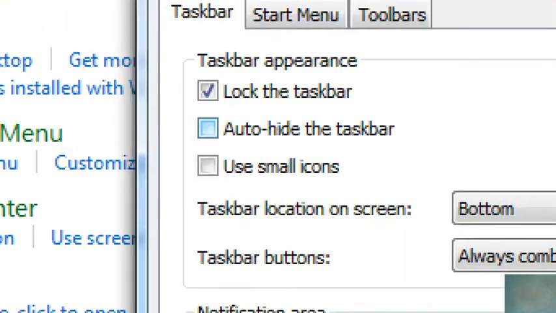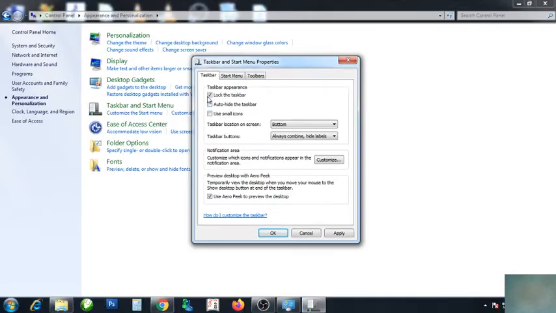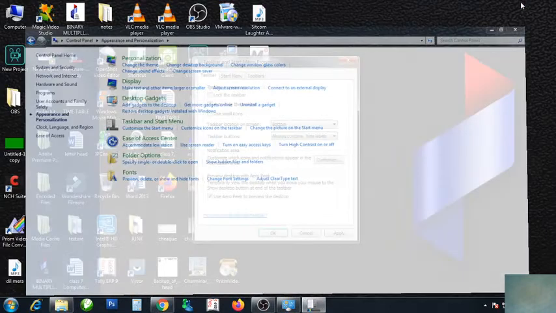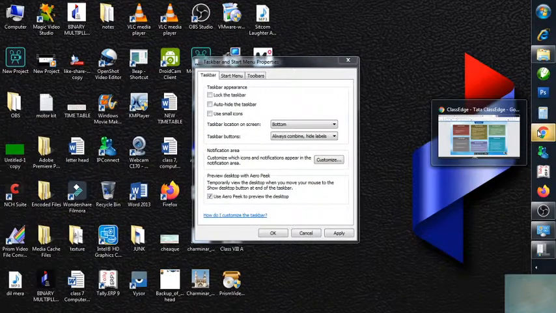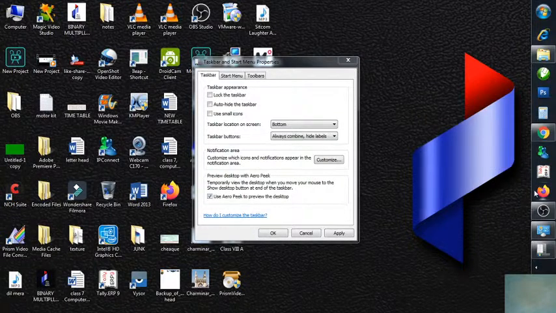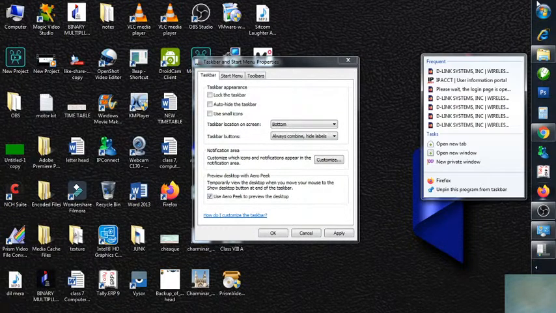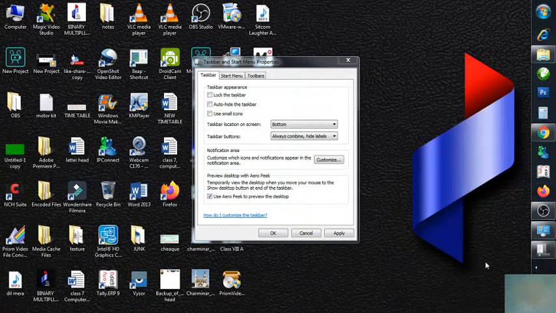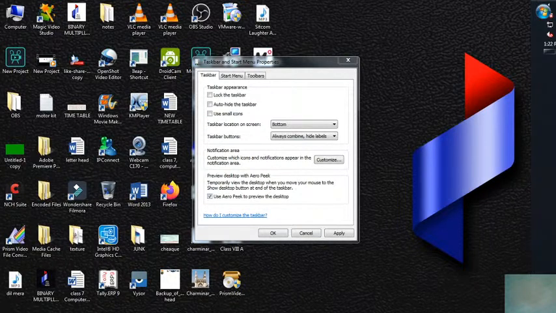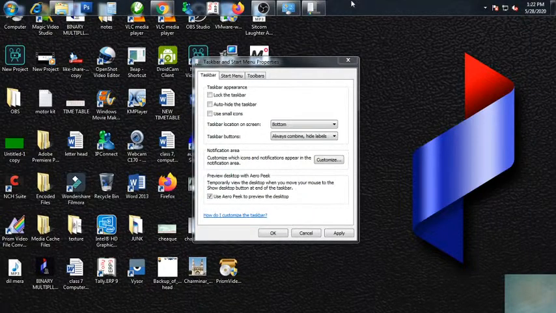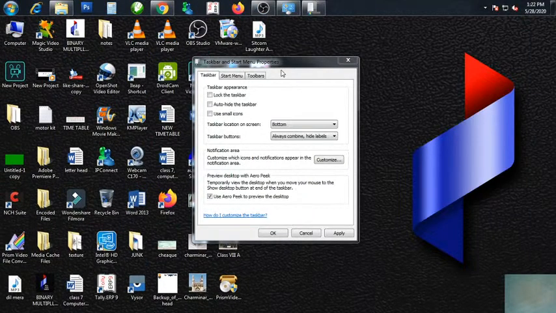If I uncheck it, so what happens? If I uncheck it, you can see I can move my taskbar. You can see the taskbar has gone to the right hand side. I can also make my taskbar go down again. I can make it go up. It has gone up. I can make it go to the right.